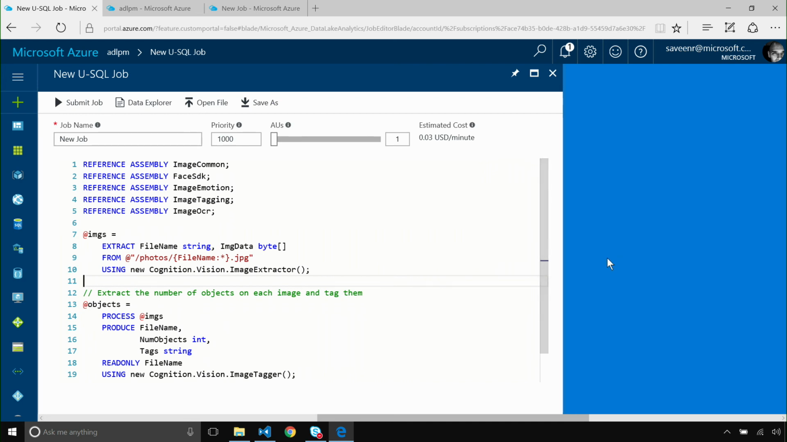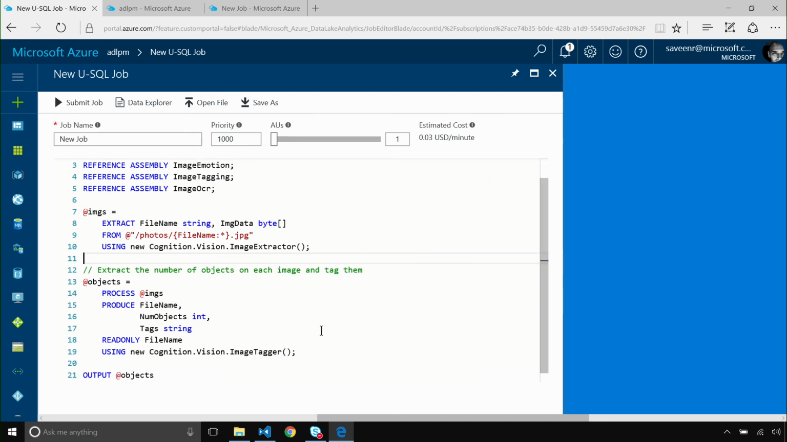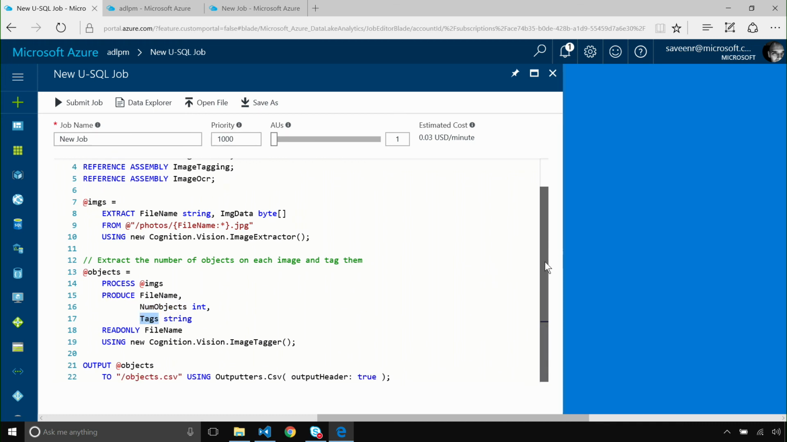Then we're using a built-in image processing code called cognition.vision.image tagger. What we're doing is detecting the objects in the image, the number of objects and the tags, the strings that describe what's in the image. And then finally, we're going to output this as a simple comma-separated value file in the Azure Data Lake store.